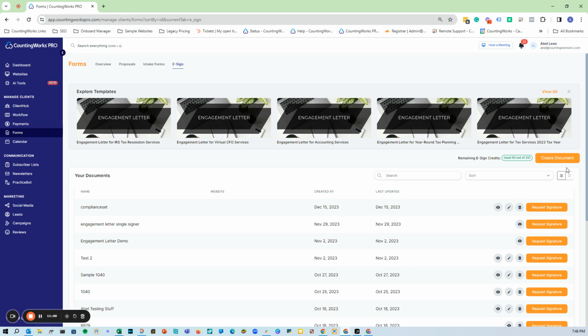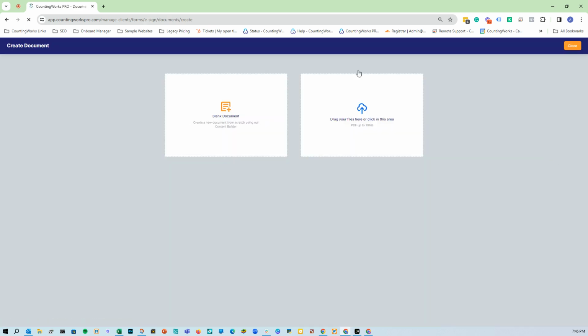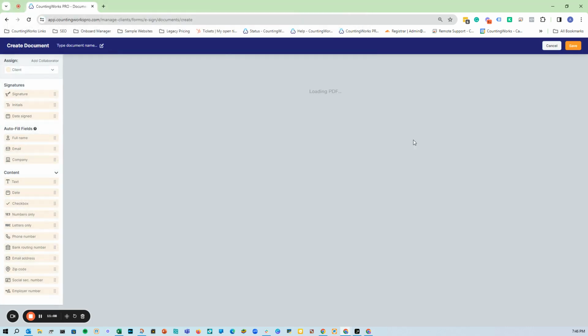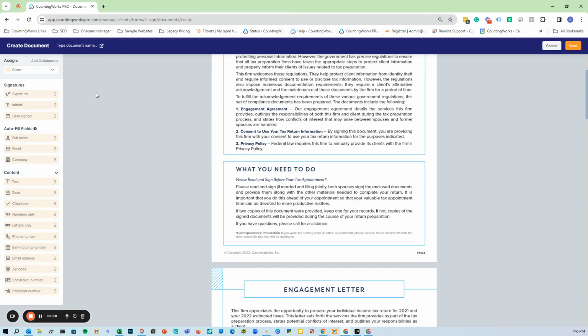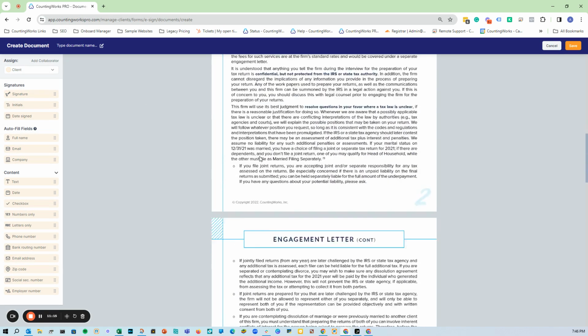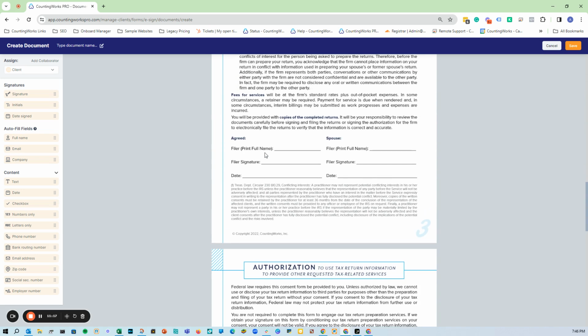All right. And if you want to see how to set that up, I'm going to go ahead and click create document here. Click on this little box here. We're going to load a document in here. And this is how we set it up. So, we're going to scroll down to where the signature boxes are. We just move the signature boxes here.